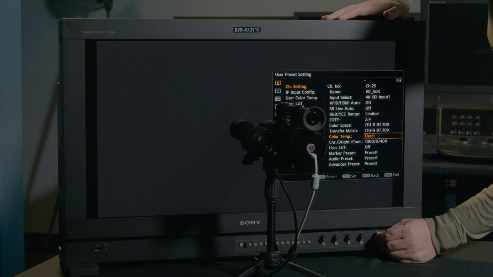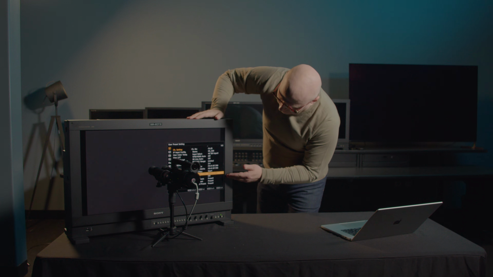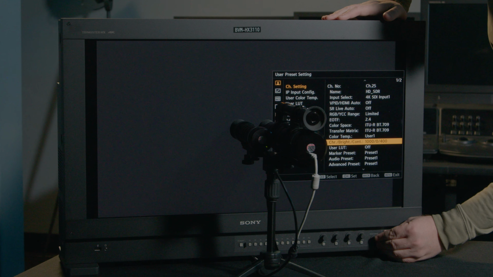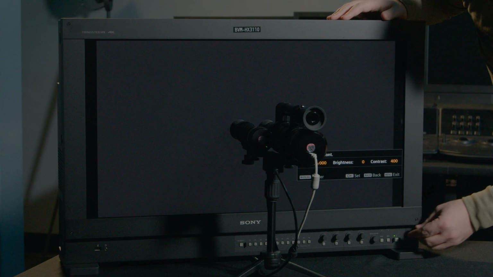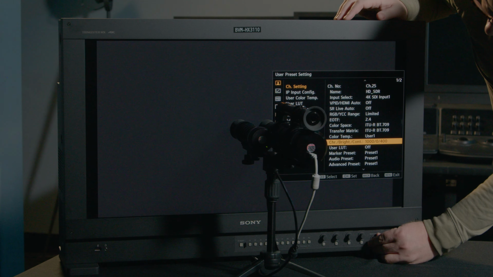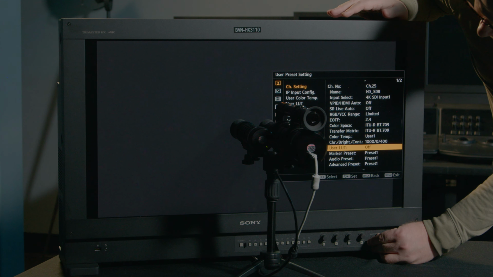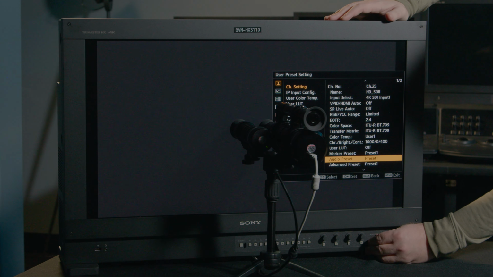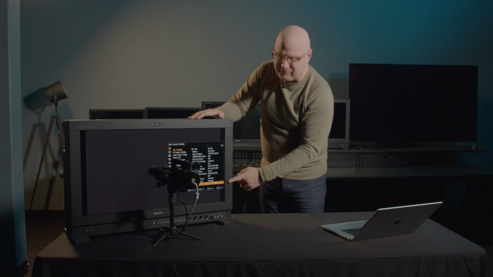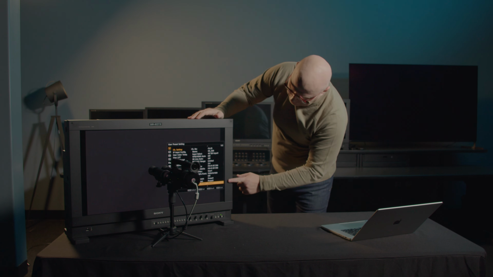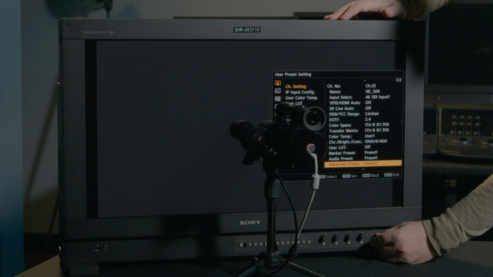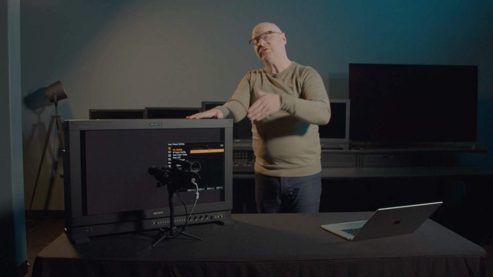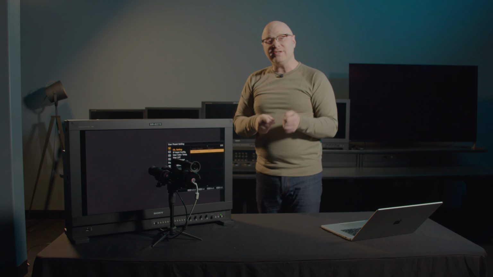Let's select user 1. Our chroma, brightness, contrast setting is currently at the default 1000/0400. If you select this, you're able to adjust those. We'll press back. User LUT, we're not going to use here today. And then there's some marker, audio presets, and advanced preset. We'll go through the advanced preset in another menu in a moment, but note that we're set to preset 1. You can also copy a channel from one channel to another channel for a quick reference and then tweak.